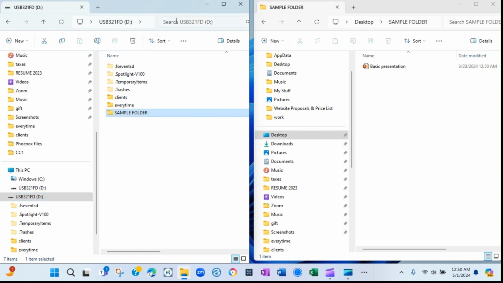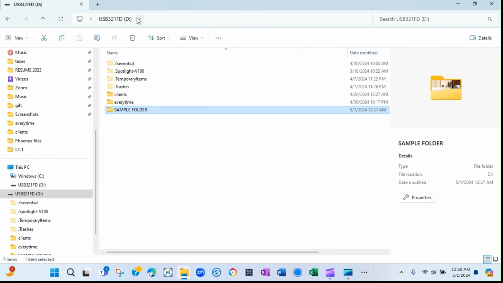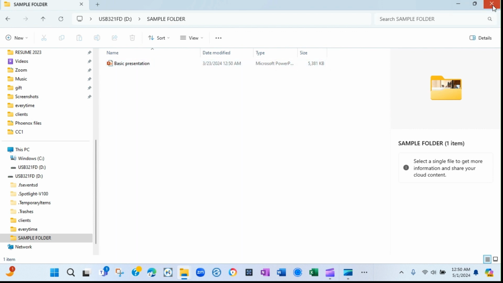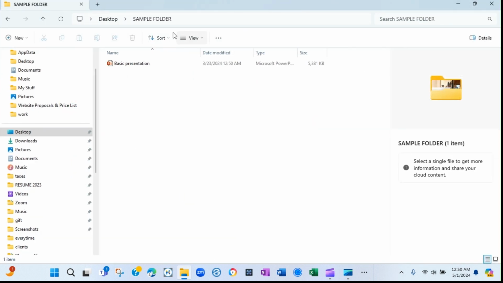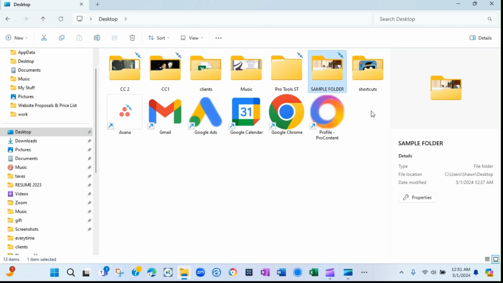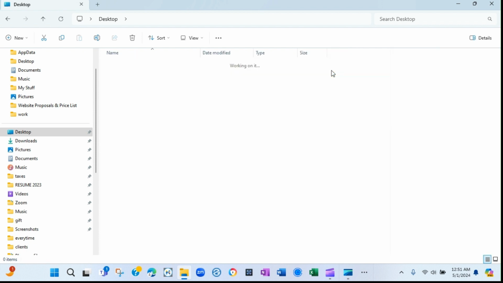So you can see it up here at the top. So if I extend this, you can see it's pointing to the USB drive. And there's my sample folder there. I check here also, desktop, sample folder. Click on that, and I'm already there. I'm going to go back a step, I click on the arrow, and it brings me back out. It's highlighted, showing me that's the folder that I am currently reviewing when I click on it.